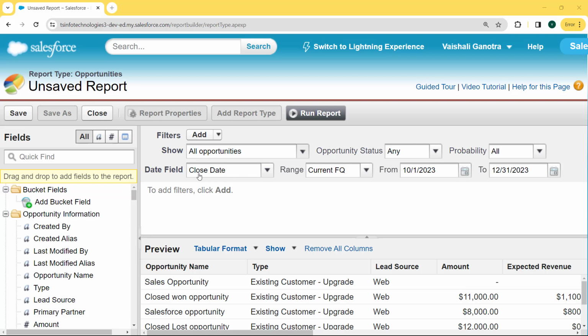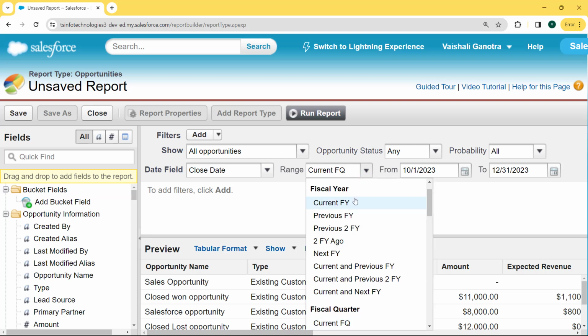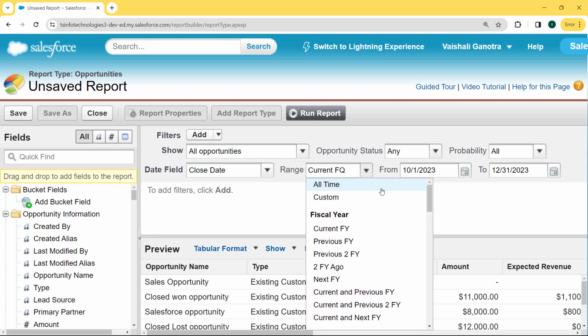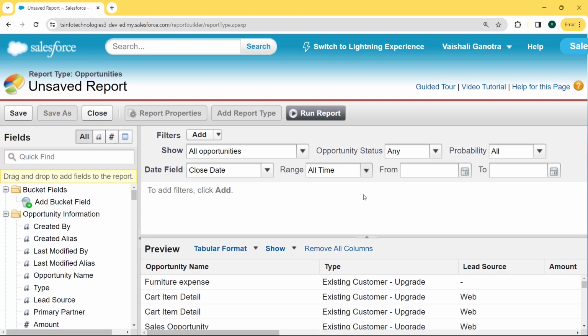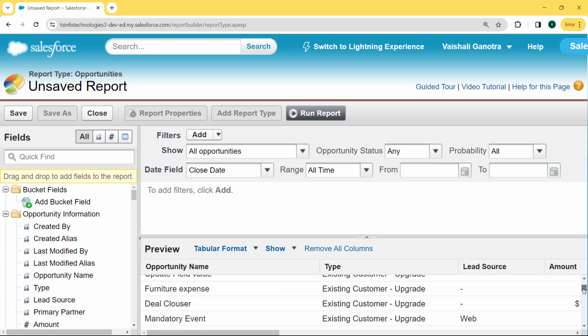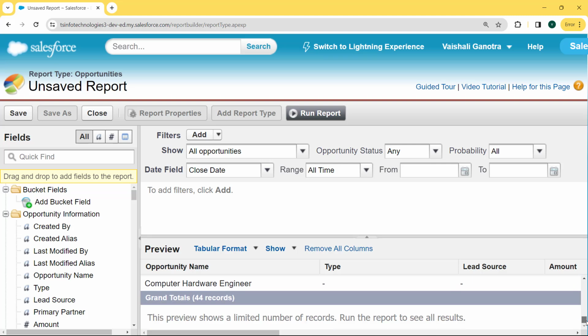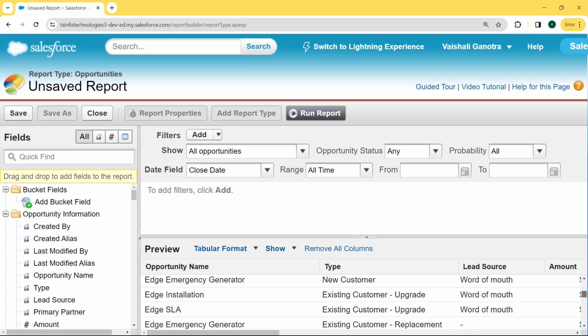After that, we can see that there is a date field, which is Close Date, and the range is currently shown as Current FQ. Here we are selecting All Time. So search for All Time. Here is All Time. Select the All Time option. Here we can see that the huge list of 44 opportunities that are in Salesforce are shown here.